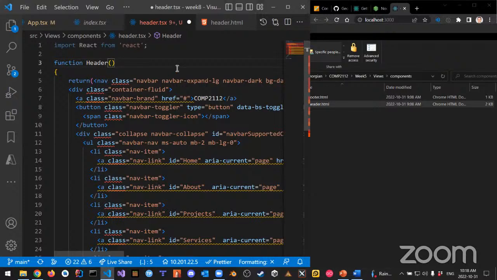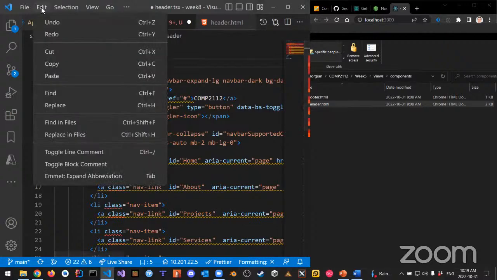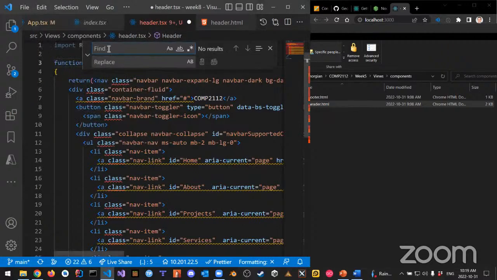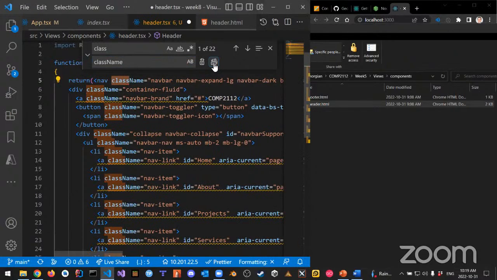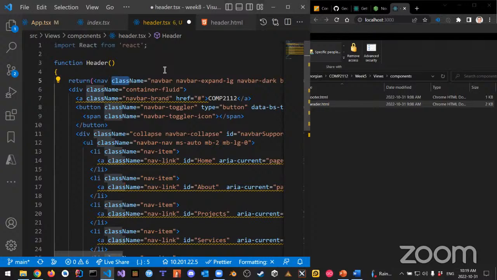We'll do a simple Control F, or replace all. So we can say edit, replace, which is Control H, right? And we can find the word class. I can replace with class name, right? And if I replace all, that's 22 replacements. And then a lot of those errors go away.